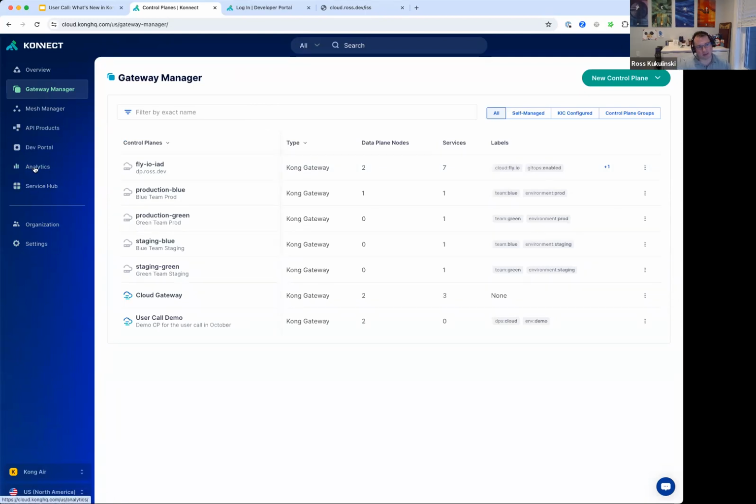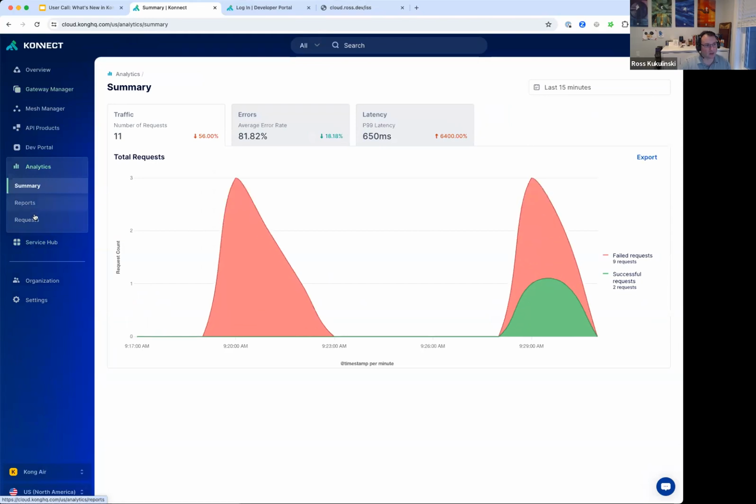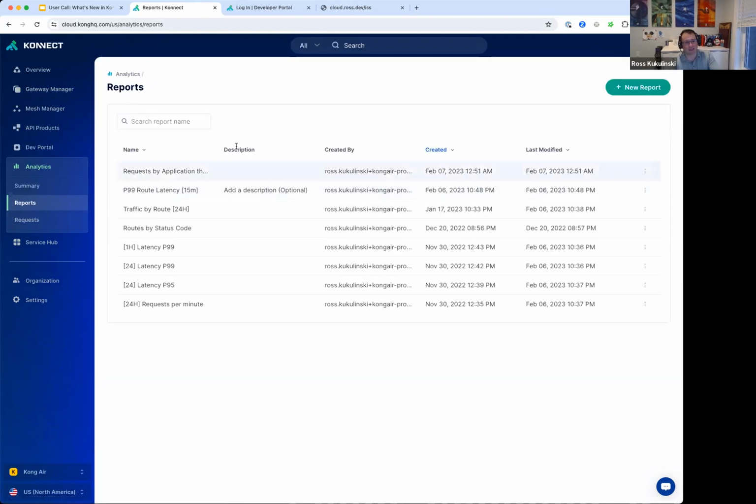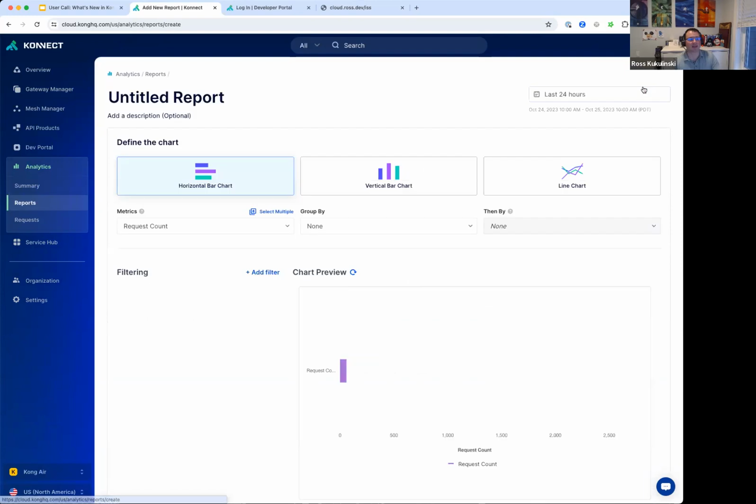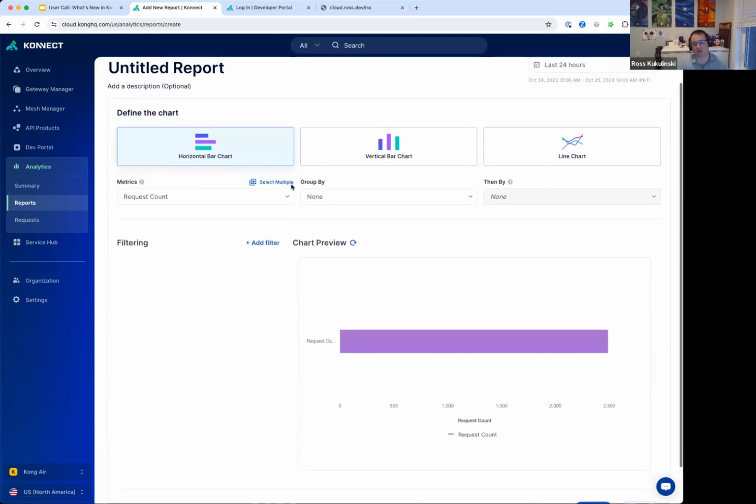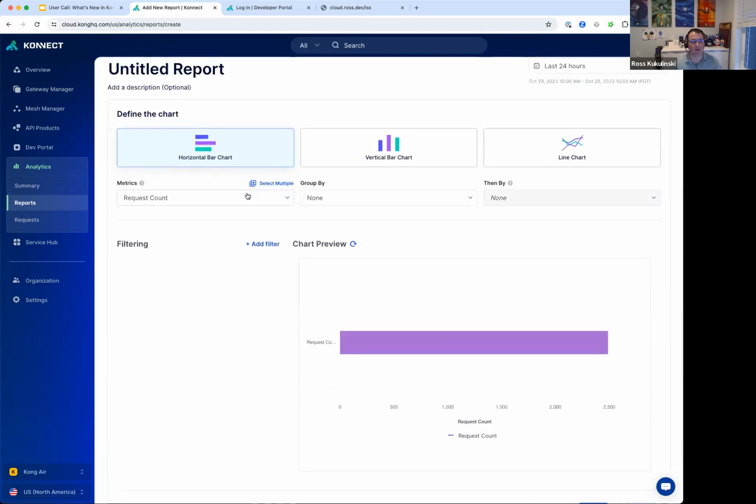And while I'm talking about that API traffic, why don't we go ahead and take a look at our analytics capabilities in Connect. We've long had the ability to see summary capabilities as well as the ability to build custom reports. Custom reports allow you and your development teams to look at API traffic from all of your data planes that might be connected, and then graph them in real time. So let's go ahead and take a look.